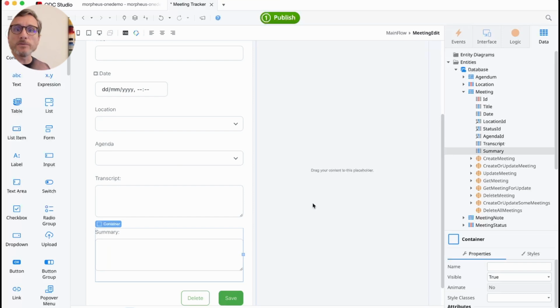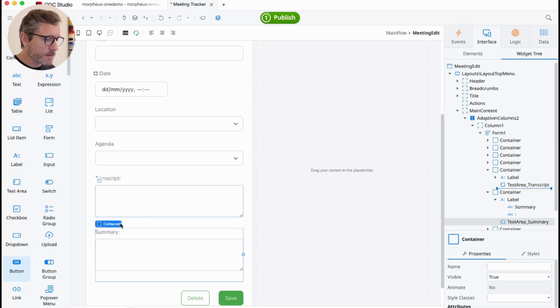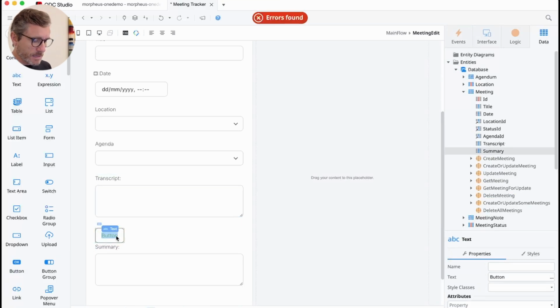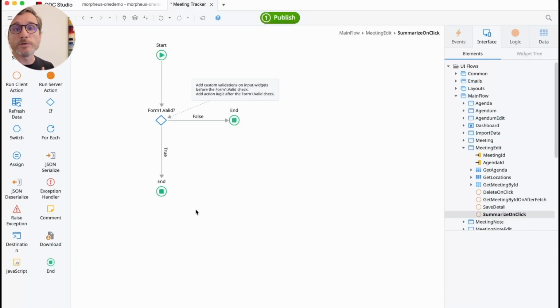Now, of course, I could do this automatically and with workflows, so this could be much more elaborate, but I'm going to keep it simple just for us to see this working. So I'm going to add a button. I'm going to call it summarize. And now I'm just going to create an action on it that will summarize the text of the transcript.